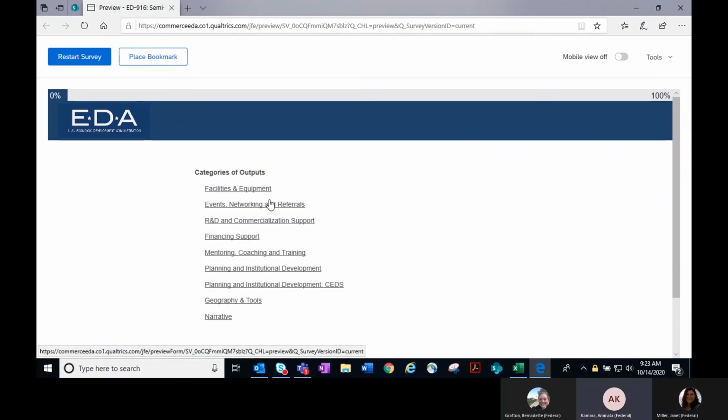Okay, so here are the different categories of outputs for this questionnaire. You can click on any category of output that's relevant to your scope of work. So if financing support is what's most relevant to your scope of work and you have the data for that readily available, you can click on that, or you can press the forward arrow and it'll take you according to the order in which the categories appear.